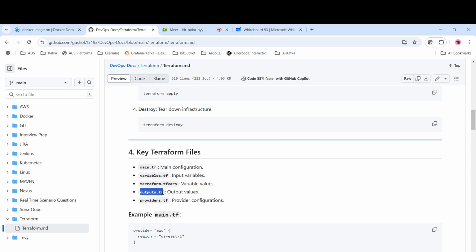Then outputs.tf. For example, you are using an EC2 instance and you have to see what exactly is the public IP assigned to that EC2 instance. Instead of logging into that EC2 instance and checking, you can check outputs.tf. If you have configured it properly, the IP address of that particular EC2 instance will be reflected in this outputs.tf. And providers.tf: providers are like AWS, Azure, right? In case you have to connect to them, you have to provide their access key and credentials, everything. You have to provide those things in providers.tf.